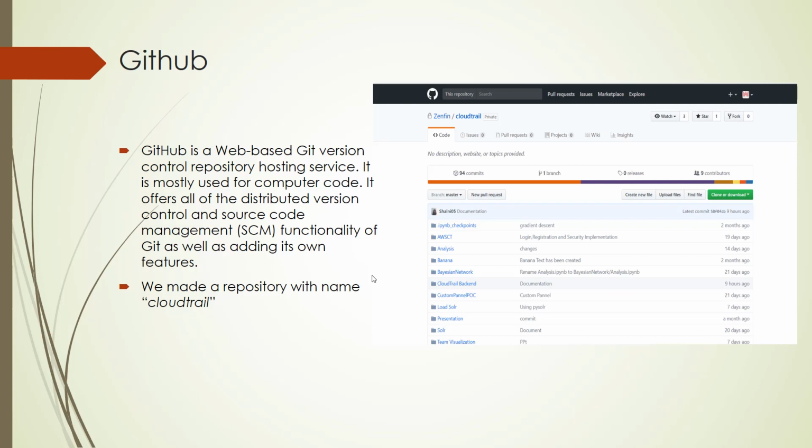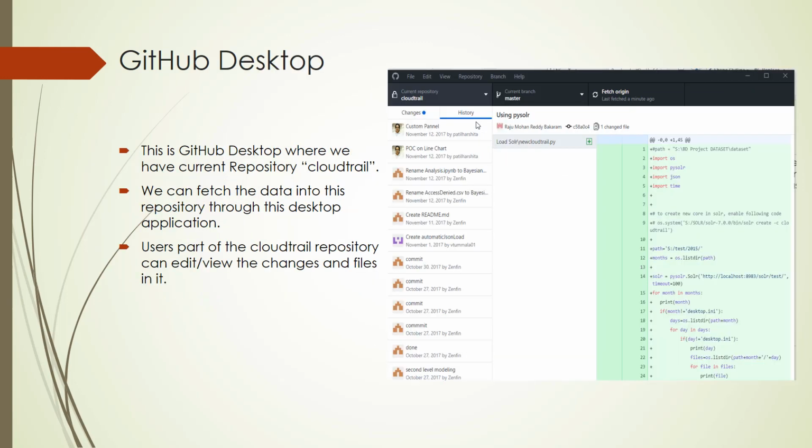GitHub is an online Git version control repository hosting service. Git is a version control system for tracking changes in computer files across multiple users. We used GitHub as a platform to share and update our reports, code, presentations, etc. We made a repository in GitHub and named it CloudTrail. You can see the snippet here which shows the repository named CloudTrail. GitHub is also useful to download the necessary tools required for the CloudTrail visualization such as Solr, Banana, etc.